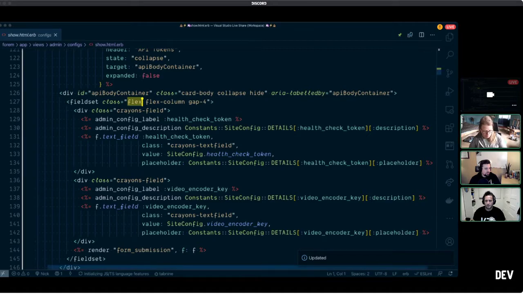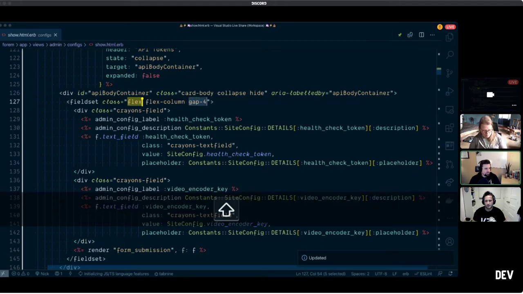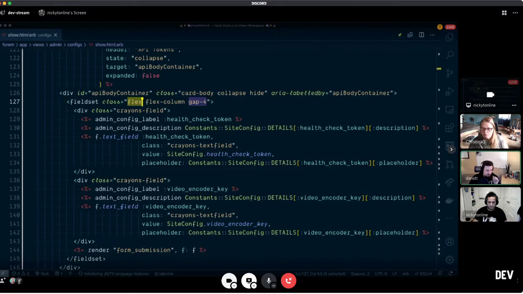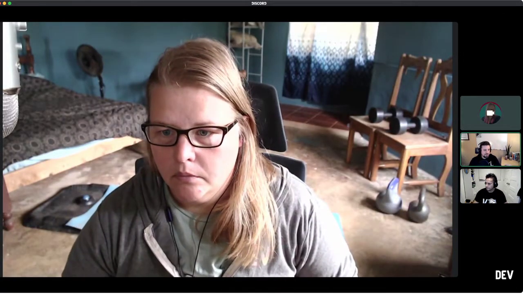So the issue here is he's setting gap 4 here, right? I don't know if you have it running somewhere, but if you have it in a browser, I can show you where this is happening. Let me pull it up. But while Nick is loading that, what this gap 4 is doing, this is saying flex column and gap 4.